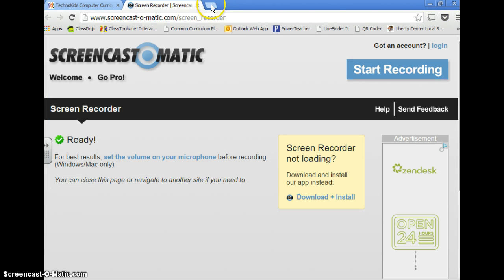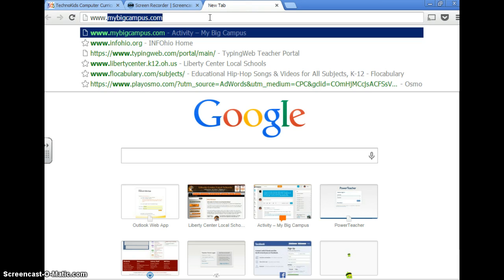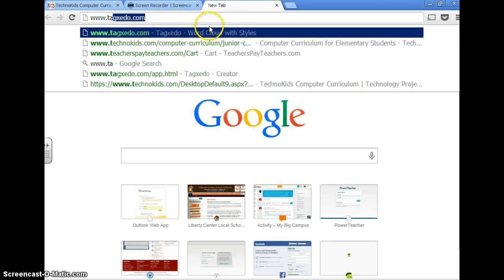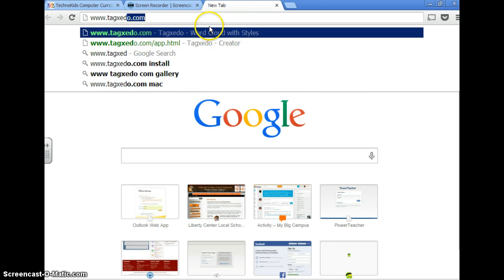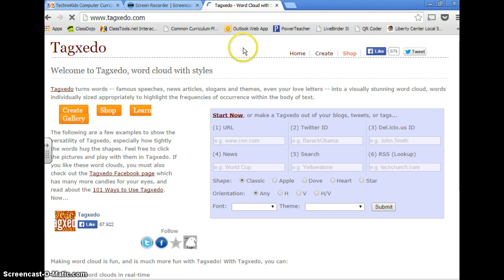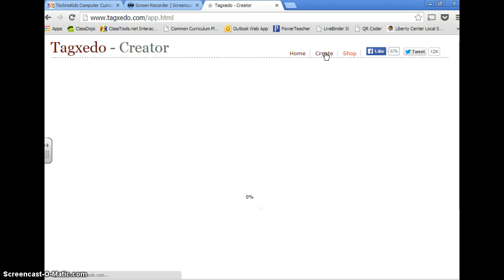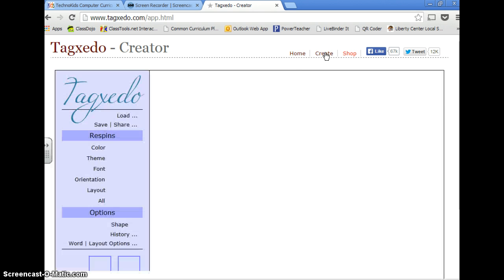Next, we're going to go to the word cloud program, which is called Tagxedo. You might be familiar with Wordle. It's a little different than that. I'd like you to try it out, tagxedo.com. And when you get to Tagxedo, you're going to click on the Create button at the top. This is where you'll create.